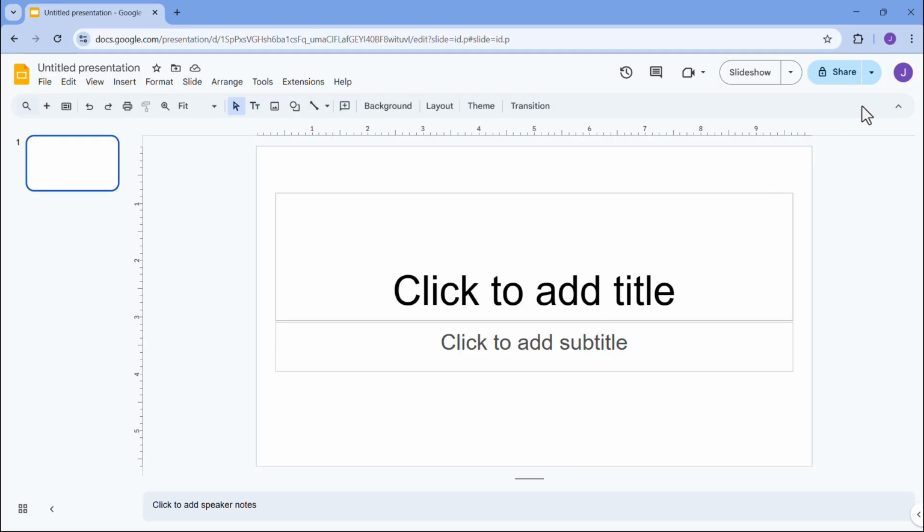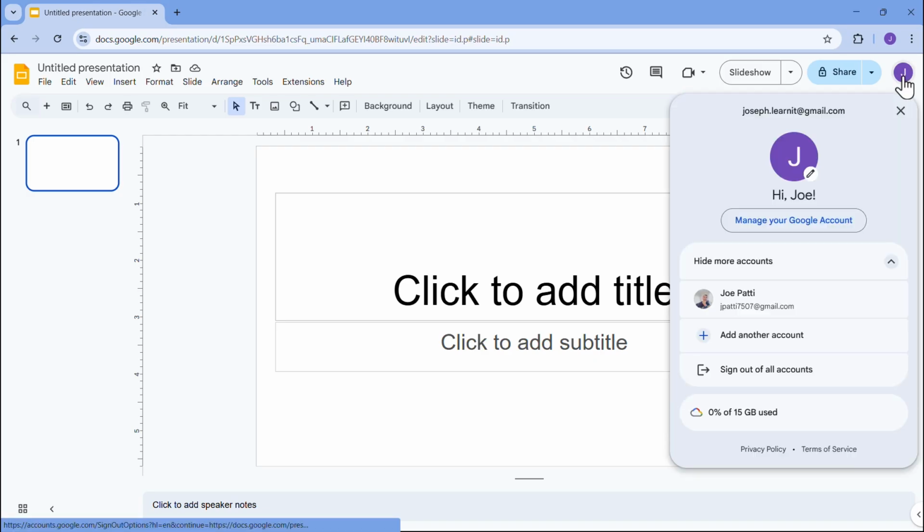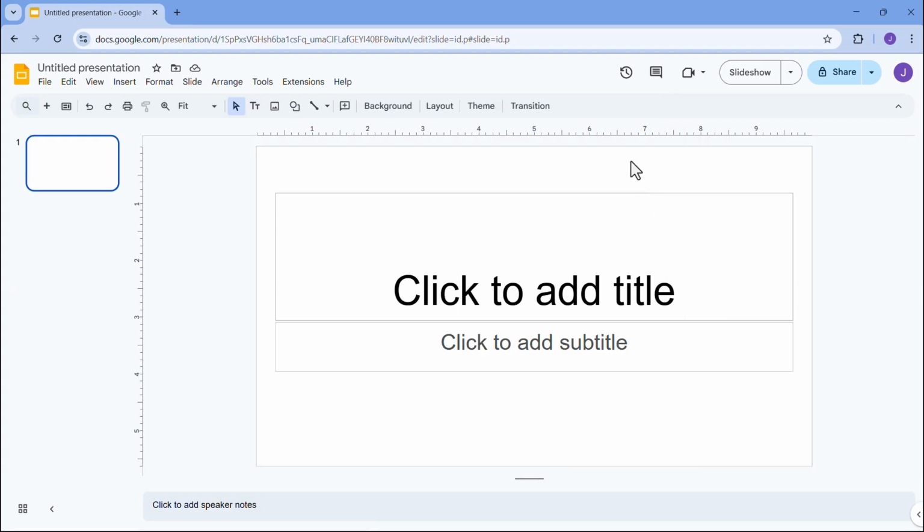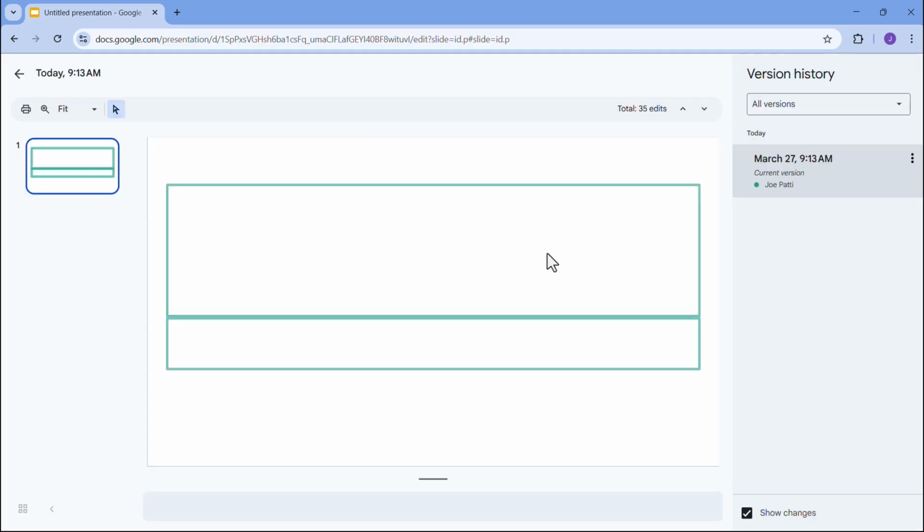Now, another thing that's great is that you are signed in. So if you ever do need to sign into another account, or maybe you just want to switch accounts or hide more accounts, you're more than welcome to. You can also see how much space that you have to really fill up all of your presentations. I don't think we'll ever reach that because there's only 15 gigabytes, but you'll see here that we have also, once you save it, the last time we edited it, and we'll see all of the version histories.